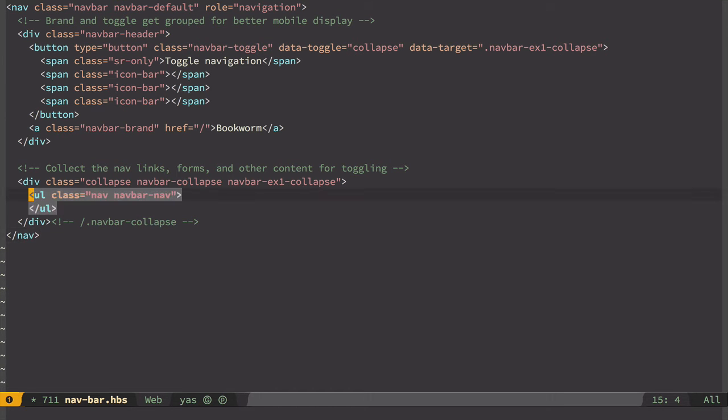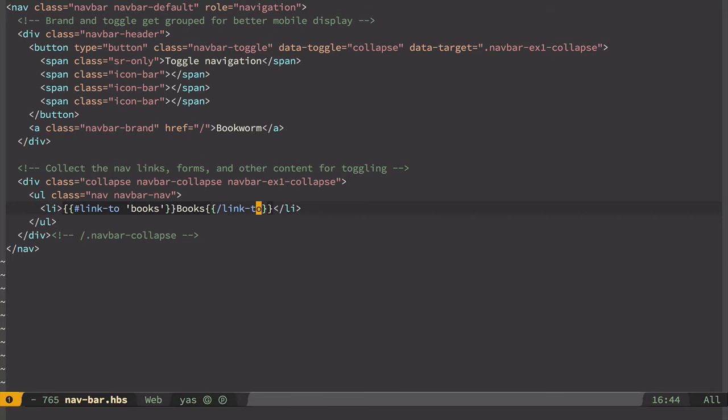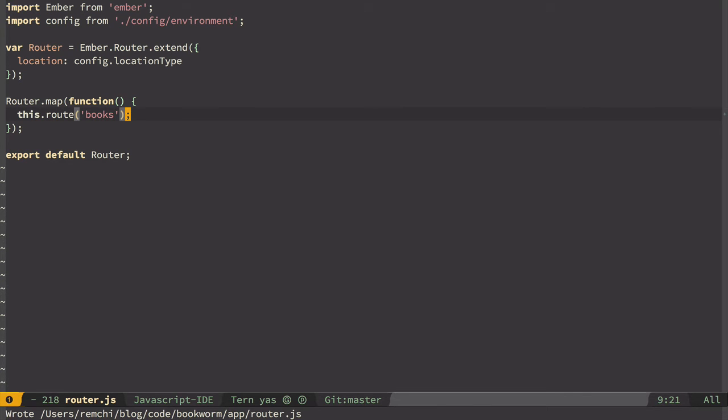So right here, where we have an ordered list, let's define a list item and link-to the books route. Like this. So now if we save it and go back to the browser, of course, we do not have anything because we do not have the books route. So let's go back and open the router.js file. And inside of this router.map, we define this route, books. Now if we save it and go to the browser, you'll see our nav bar.